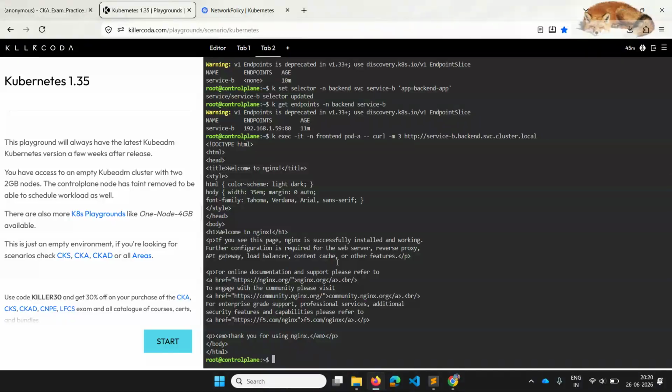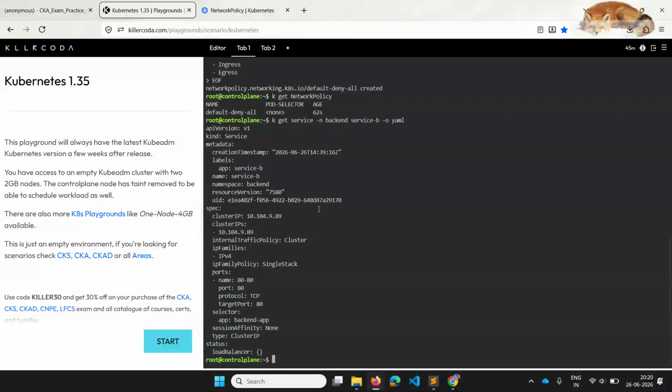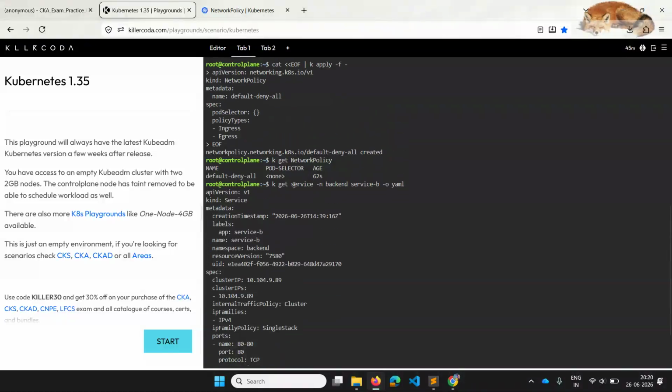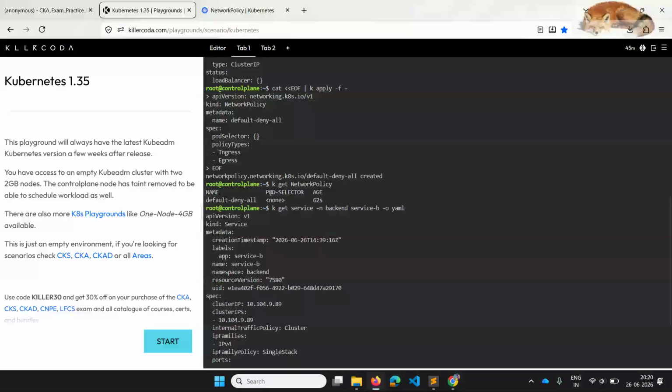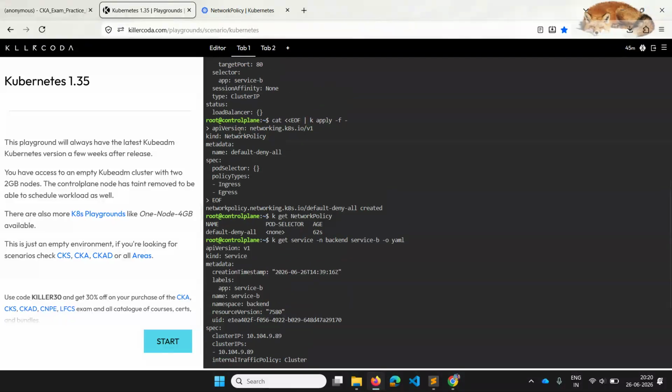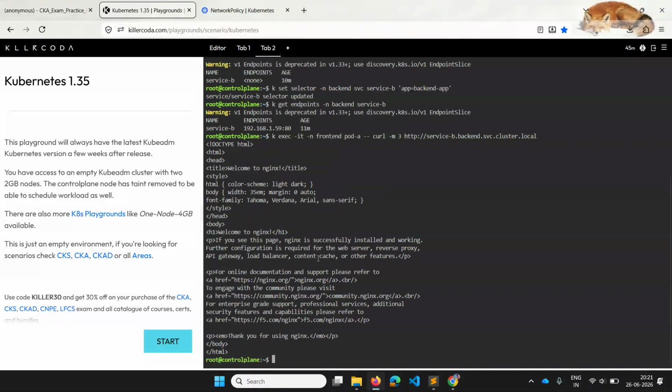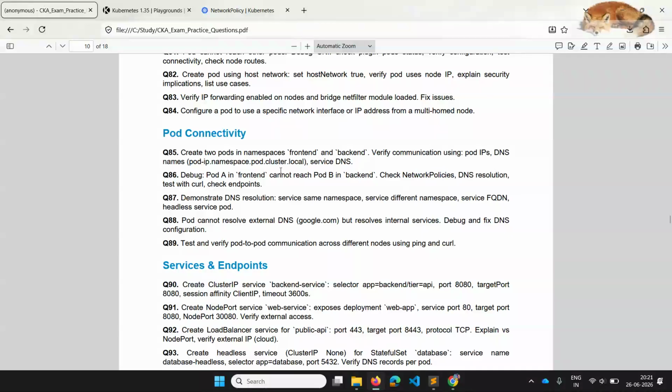Yeah, I got it. So if you see here, pod selector is none, and we have not applied this. Seems like this doesn't apply here. That's why I'm able to ping it properly and I'm able to get it. So that's how it works. That's how you will debug the service related.